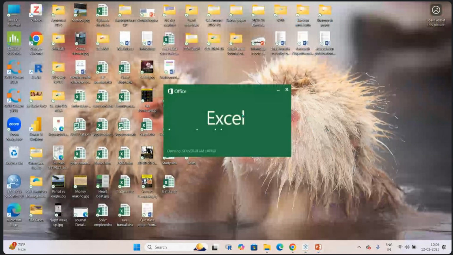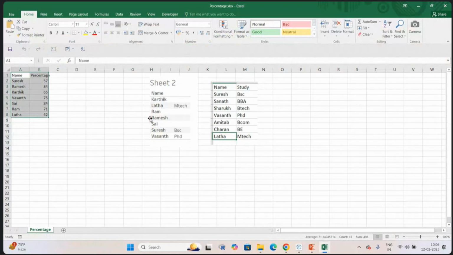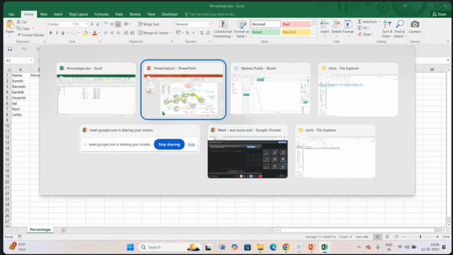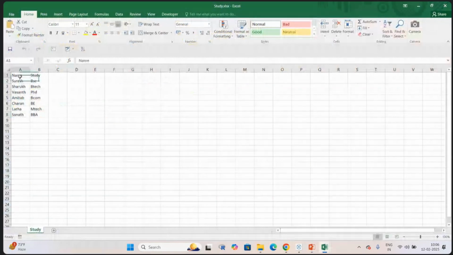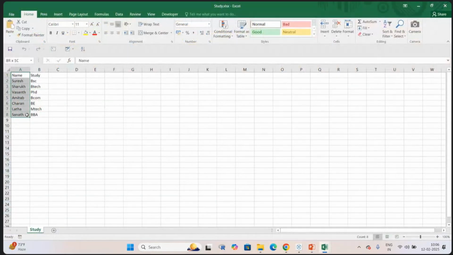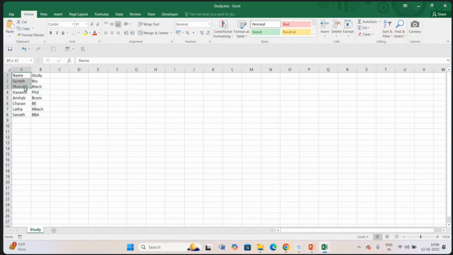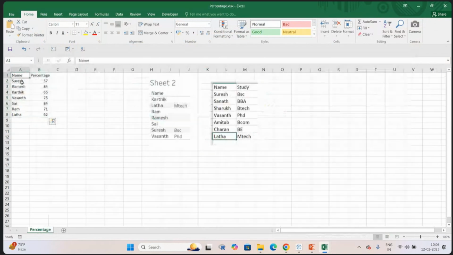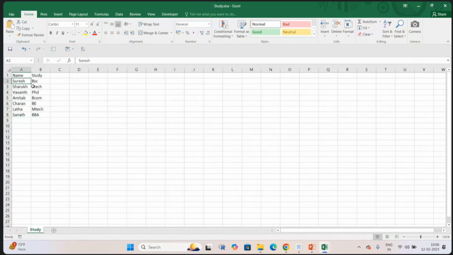So I've got two files here. The first file has name and percentage, and the second file is the study file. In study you can see Suresh, Shahrukh. I hope you can see the screen. I've got eight students: Suresh, Shahrukh, Vasant, Amitabh, Charan, and Latha. Coming to the other file, the names are Suresh, Ramesh, Karthik, Vasant, Sai, Ram, Latha. Here only three names are repeating. So Suresh is repeating.